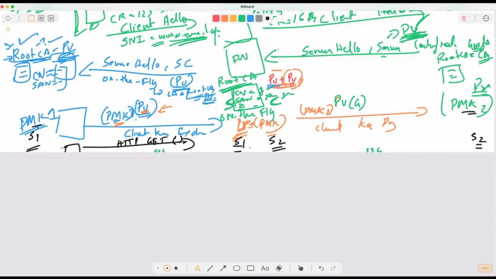But here, after this, the client is sending an HTTP GET, which is encrypted using session key 1. So the firewall gets this and decrypts it using session key 1. It does L7 processing: app ID, CTD, all the threat analysis, everything. Then if everything is good, it encrypts using session key 2 and sends it to the server. The server will read it with session key 2.